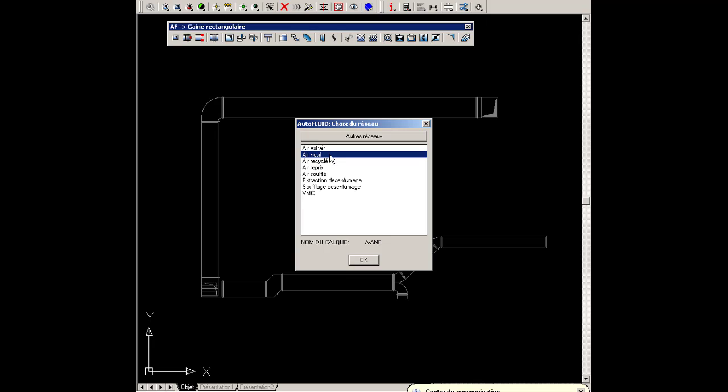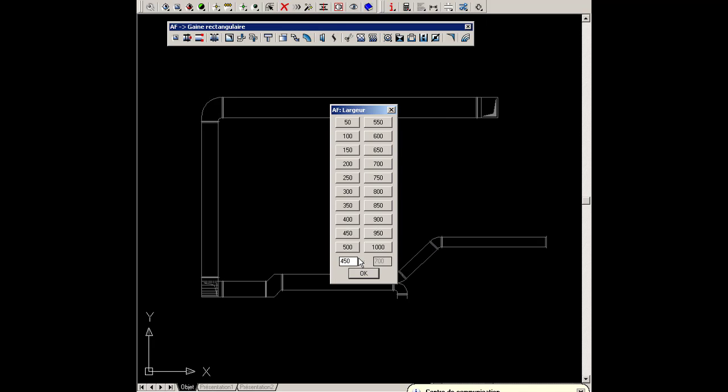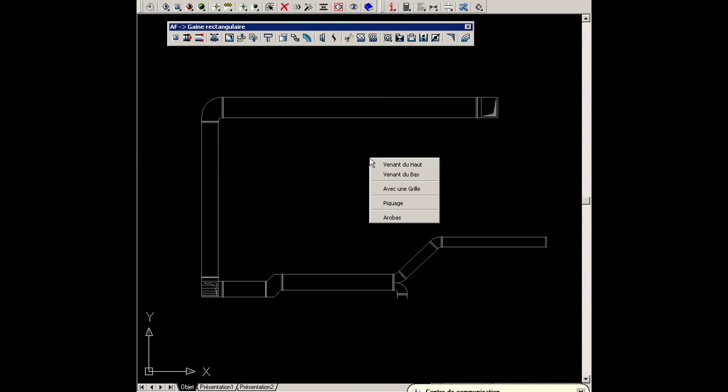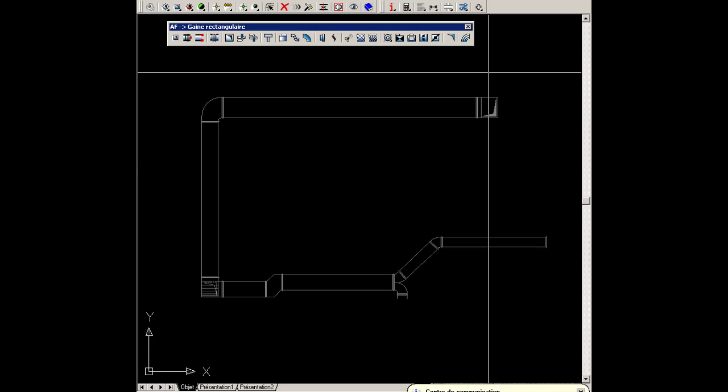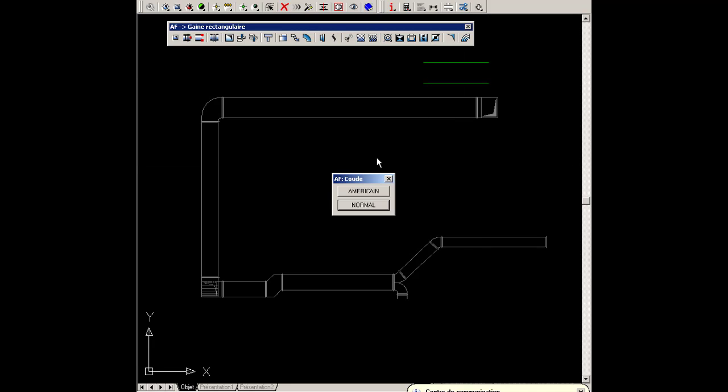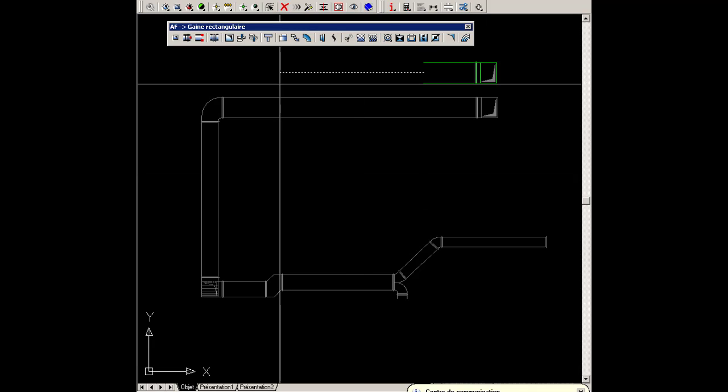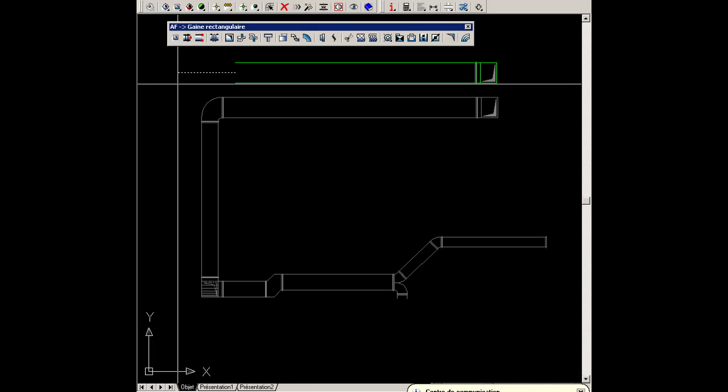Choose the type of network and the profile dimensions, here 900 by 700. Then right-click to choose an option, here coming from above, with a normal elbow. Extend the length of the duct in the same way as drawing a line with the line command in AutoCAD.